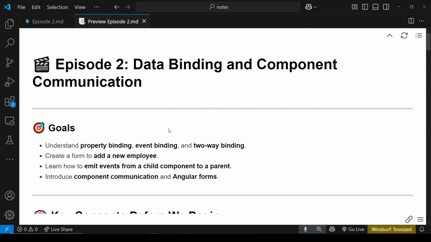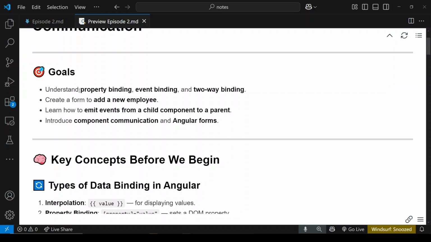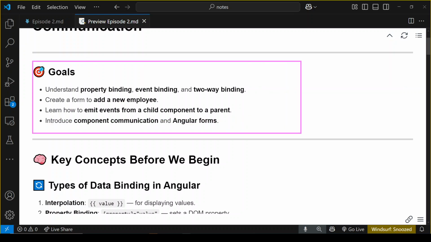In this episode, I'm going to introduce you to the concept of data binding and component communication. So these are the goals for this episode. We are going to understand property binding, event binding, two-way binding. We are going to create a new component for adding a new employee. We are going to talk about emitting events from a child component to a parent component. And I'm going to introduce you to component communication and Angular forms.